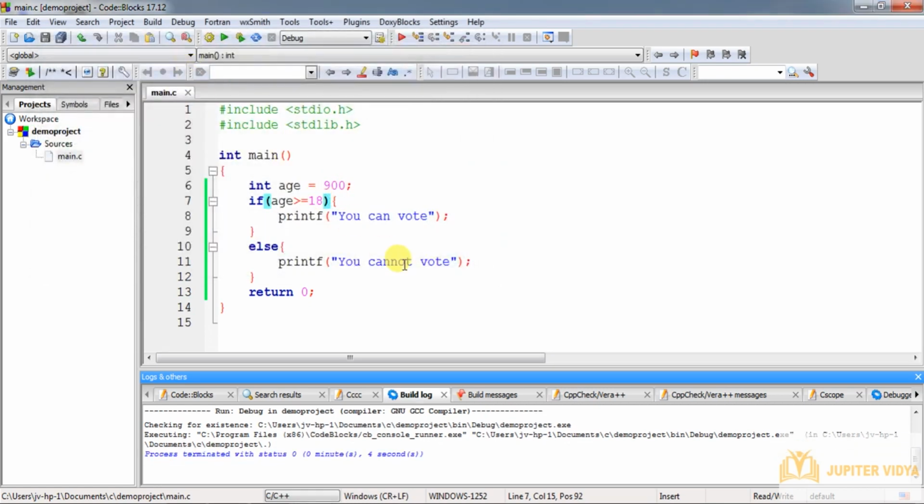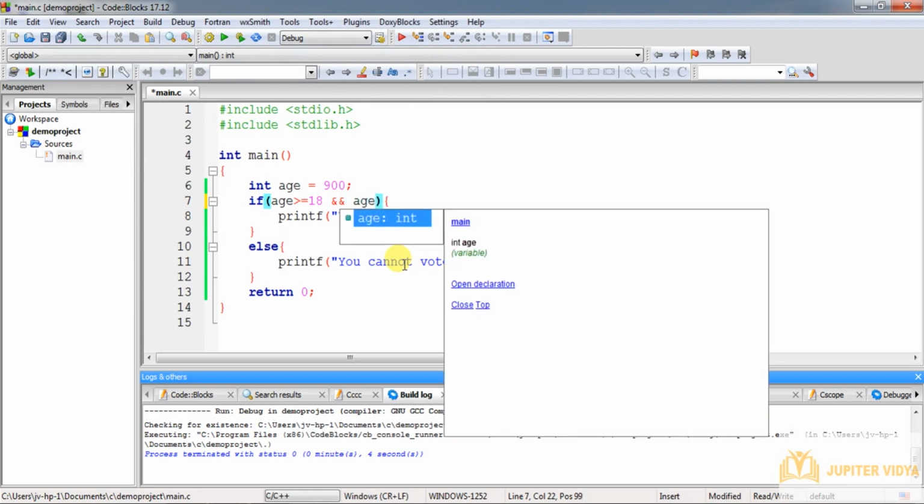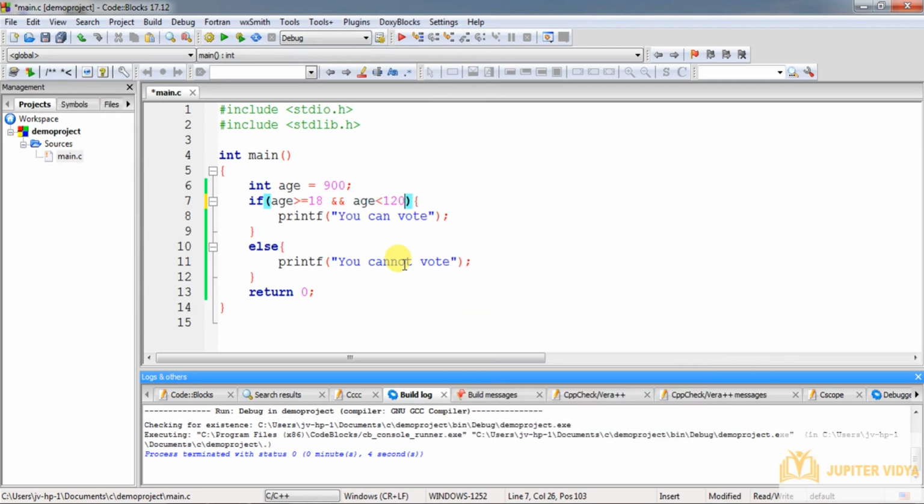Now here I'll add another condition. At the same time, age must be less than, let's say, 120. Maximum I'll assume that it is 120. So I'll add two conditions. Age should be greater than or equal to 18 and age should be less than 120. Because I am using the AND operator, both conditions must be true, then only will control come here. If any one condition is false or both are false, it will go to the else part and execute this.